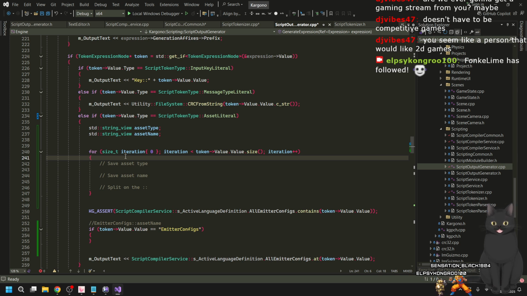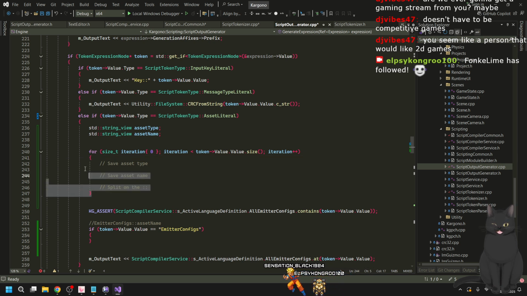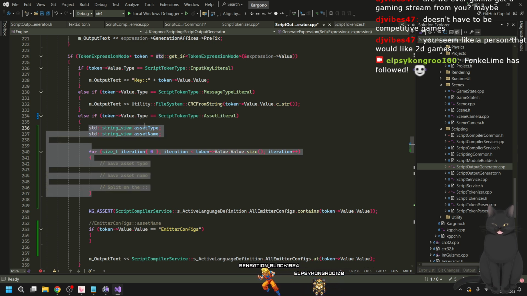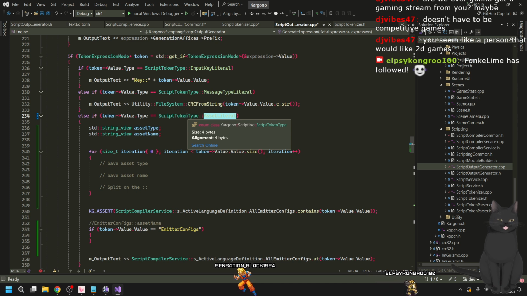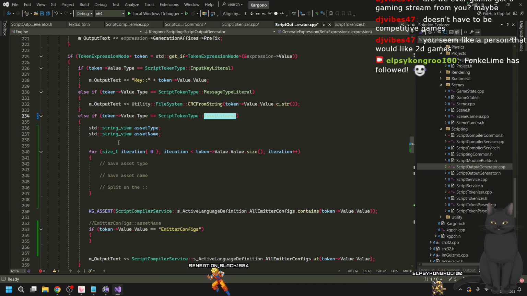I'm working on the engine right now, my own custom engine. Specifically, I'm working on output generation for my scripting system. I'm trying to get the output generation working for when I reference a particular asset in the engine. If you have any questions, just let me know about anything.